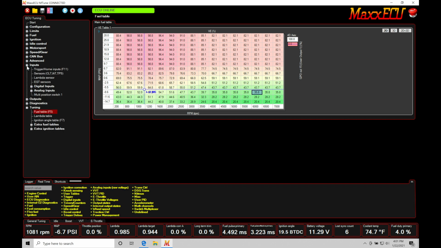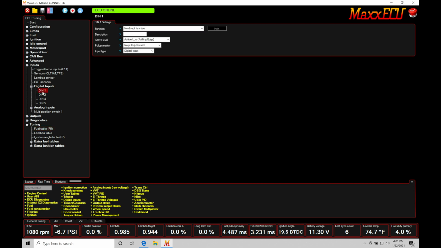We're going to jump into our inputs, and we need to go and configure the switch input so that this is going to actually function. So under digital inputs, we're going to pick any of our available digital inputs. I'm going to just choose my digital input number one here just for illustration purposes. Now under my function, we can see this is set for no direct function.